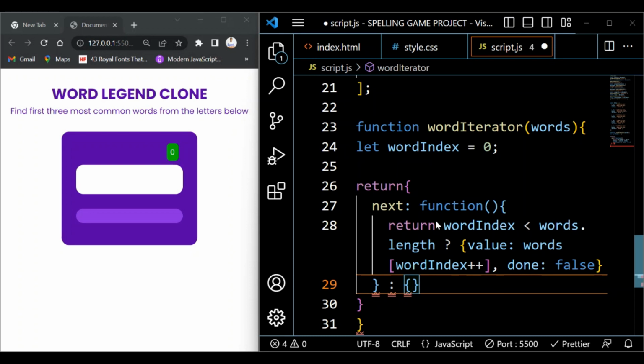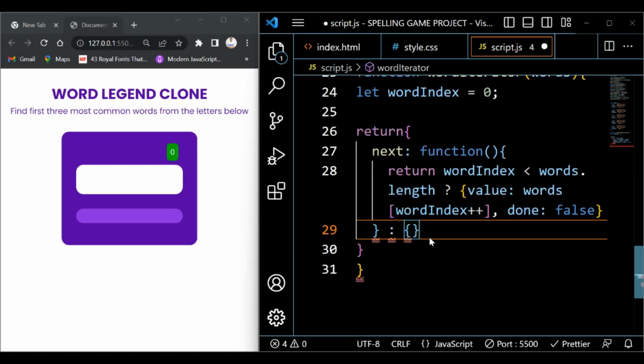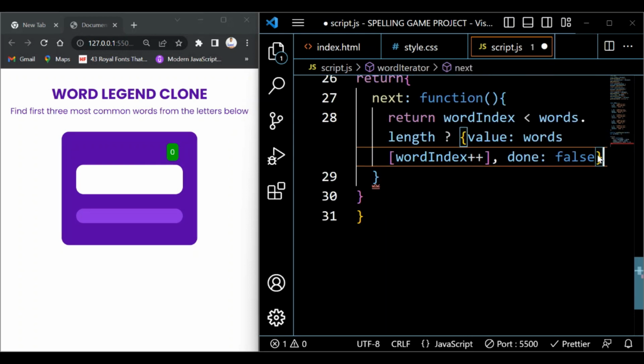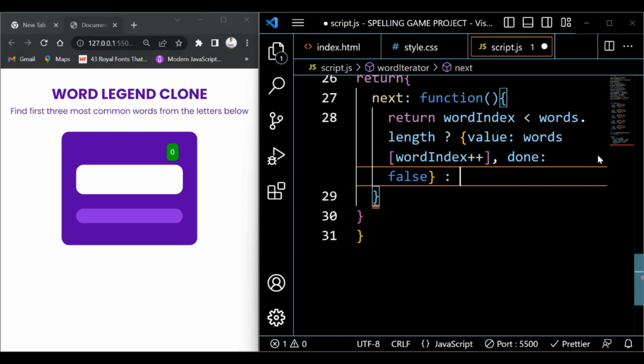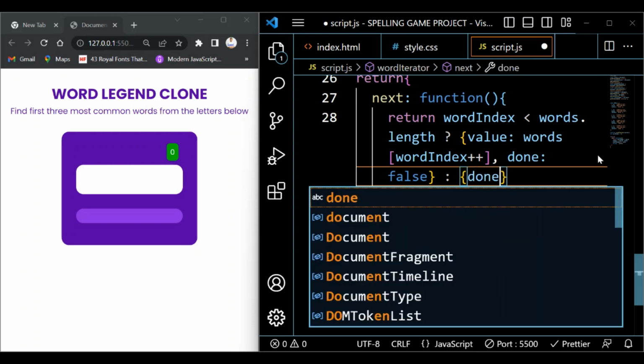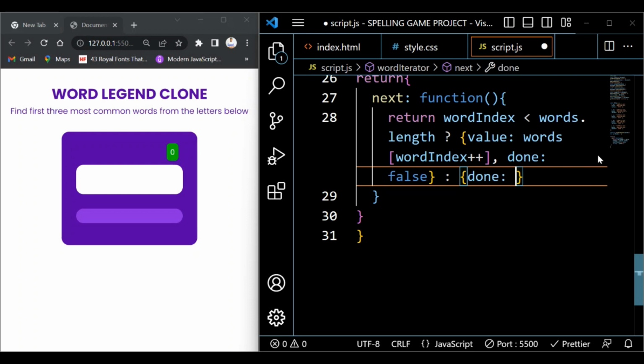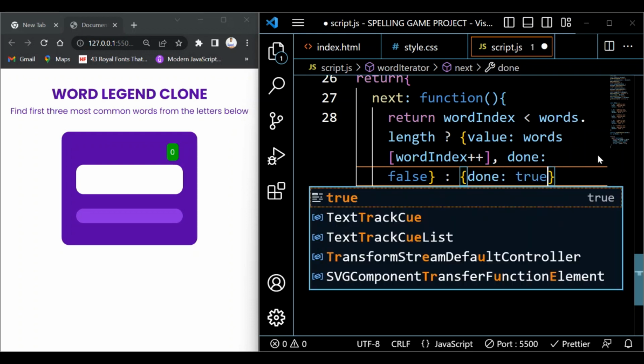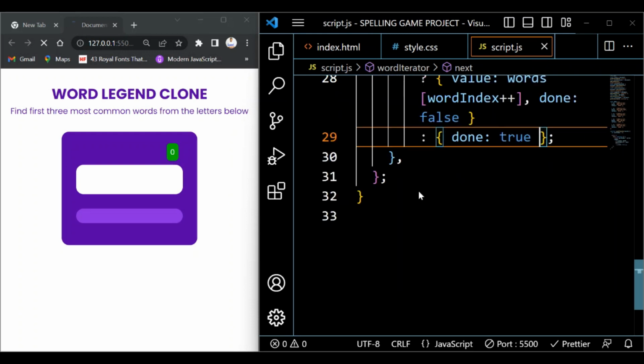Oops, why are we having this error? Return, okay. We want to do this here. So we say else, we want to return done, and we want to say true. So I'm just going to save this.